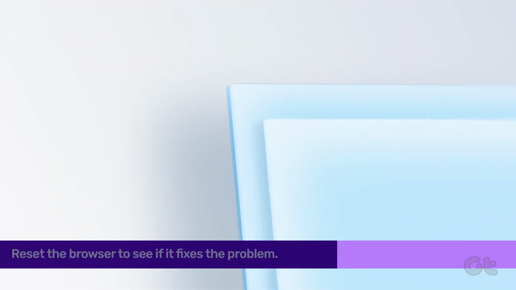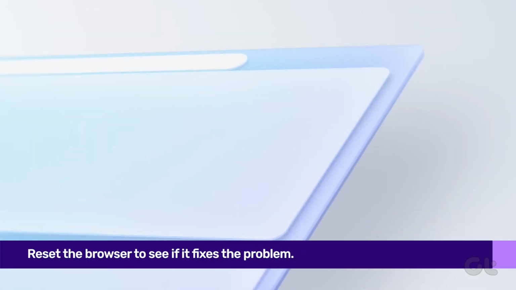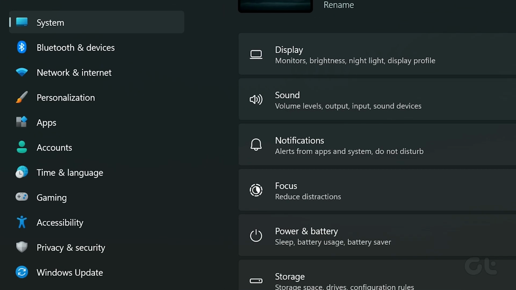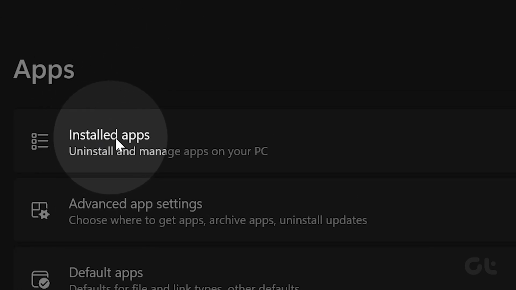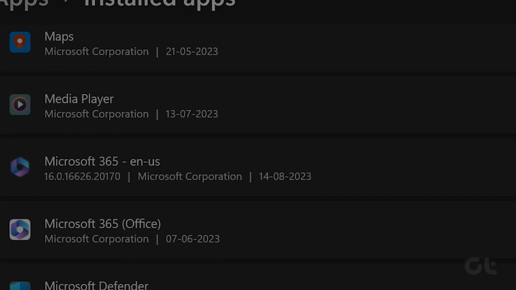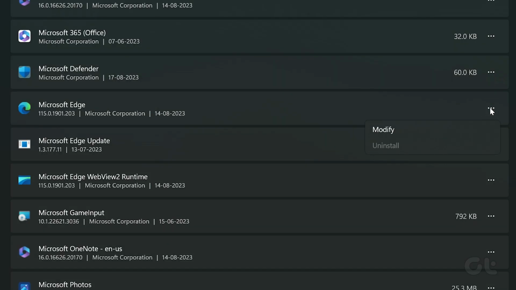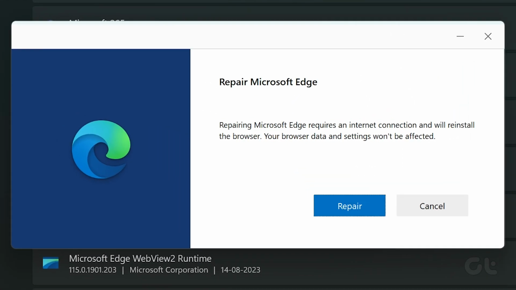Lastly, if all else fails, you can try and repair Microsoft Edge's installation on your PC. To do that, press the Windows and I key together to open up Windows Settings. Navigate to the Apps tab on your left and click on Installed Apps. Scroll down to locate Microsoft Edge on the list. Click the three-dot menu icon next to it and select Modify. And then click the Repair button. Wait for the process to complete and check if the high memory usage problem is still there.